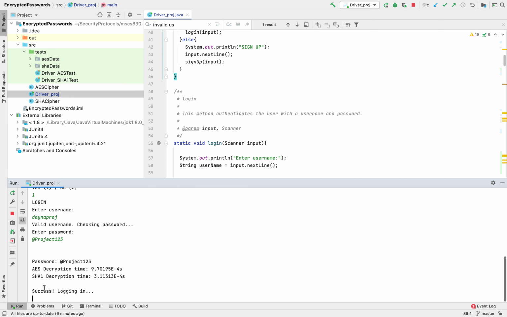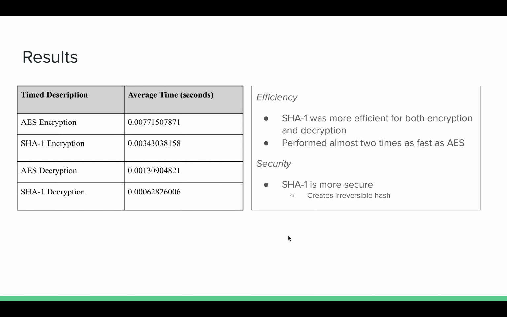Looking at the results, like I said, after running the program 50 times with different passwords, I averaged out the time each method took to run for encryption and decryption. As you can see, SHA-1 was definitely more efficient for both encryption and decryption. It performed almost 2 times as fast as AES did, which is obviously super important if you have a really big program that's doing encryption and decryption a lot. You want to keep the time down that it takes for it to run.